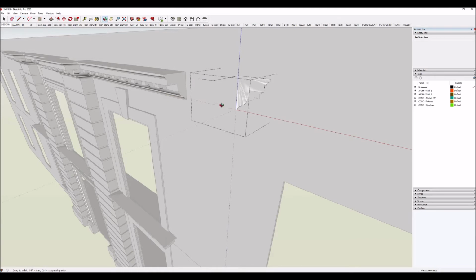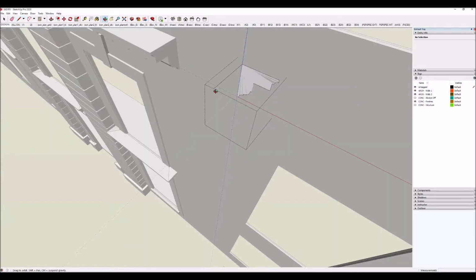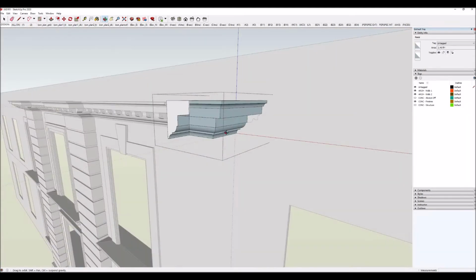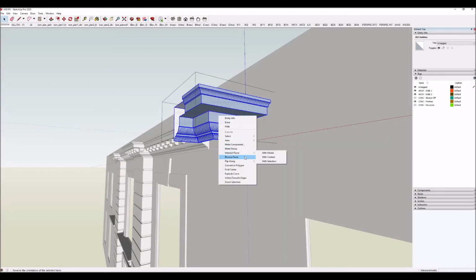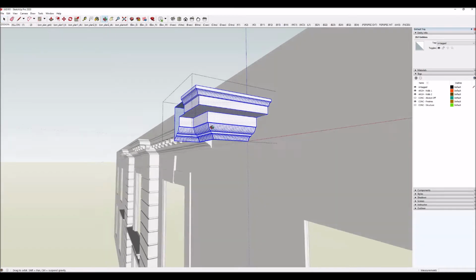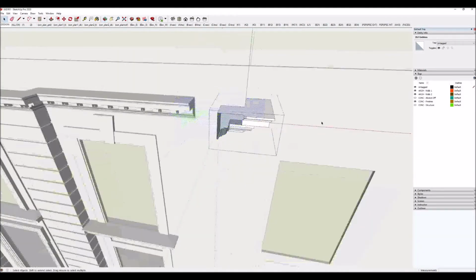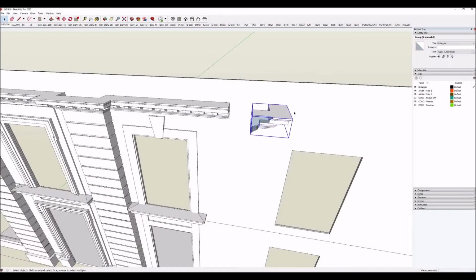Let me do this a little more carefully. And then you can use the Follow Me tool: select everything in that group, deselect the profile, Control F for Follow Me, and it gives you the cornice profile. I'm going to reverse faces so that I've got the correct face outward. Anyway, so that's how I built it. Those are the SketchUp tools I used to build the cornice.